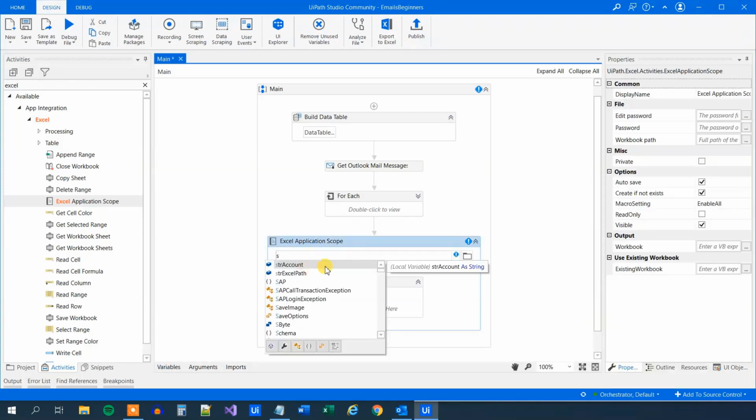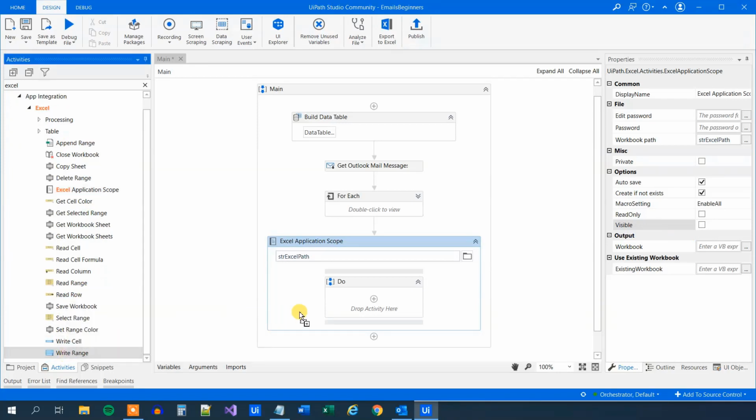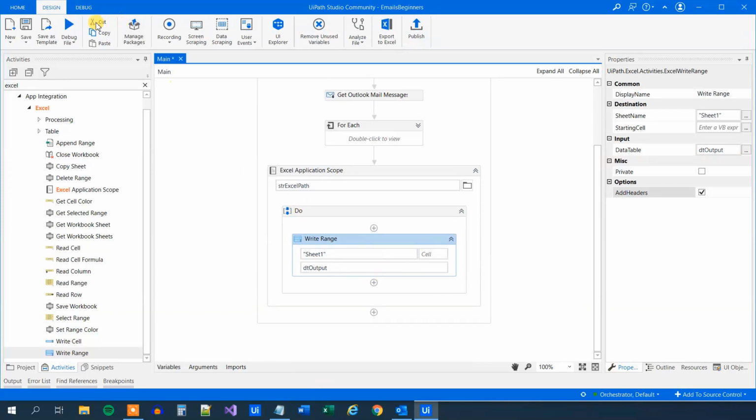So now we can put in the address up here. That one will say that the scope is this Excel sheet. We will choose to untick visible. We don't want the Excel sheet visible. That's fine. Then we need a write range, to write out the data table. So drag in the write range. Where do we want to write out to? Sheet 1, that's fine. Delete the range, we'll always do that. Add headers, and then we'll say DT output. Over here, that's what we want to write out, the data table we want to write out to Excel.